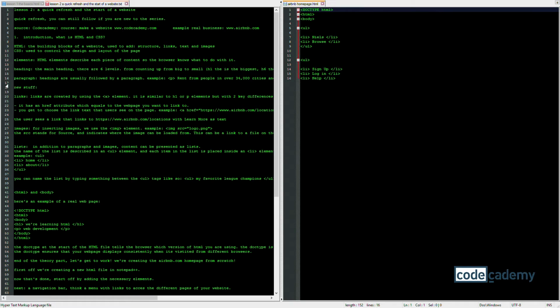So the new stuff we're going to learn is links. Links are created by using an A element or A tag. It is similar to H1 or P elements, but with 2 key differences. It consists of an href attribute, which equals the web page you are going to link to, or basically the URL for short. You get to choose the link text that users see on the page.